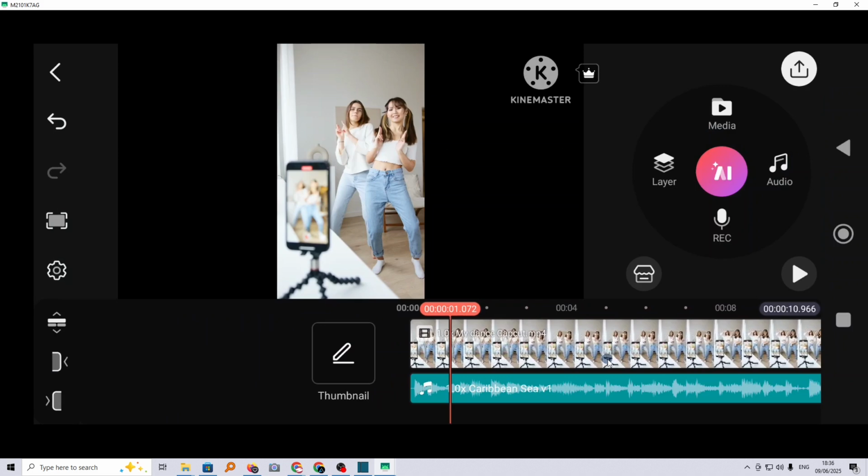So if you want to add sound effects, you can as well do the same on your videos. So that's how you add audio on your videos using KineMaster app.